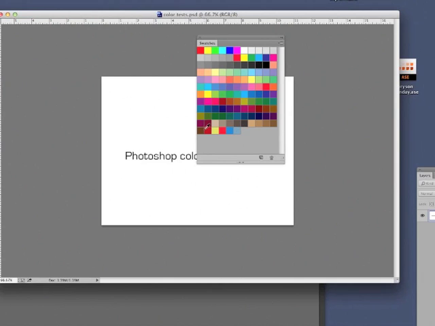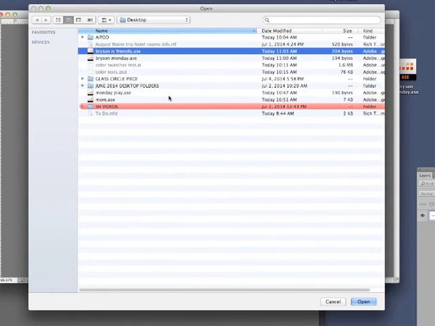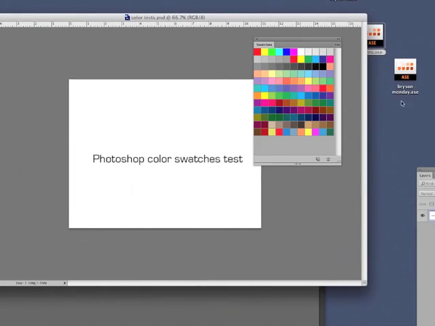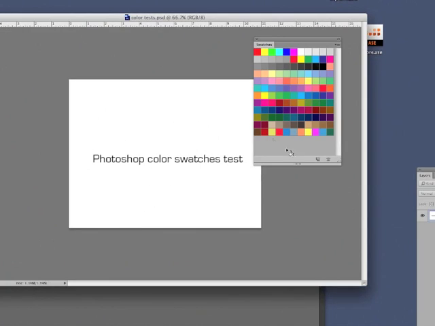Bryson Monday are down here in my palette, and I'll go ahead and load the other one, Bryson is Friendly. Open, and there are my friendly colors. Okay, all there. It's great. Now, if you want to, you can go ahead and delete these files now. You don't need to save them. You certainly can save them if you want to. But right now, for my purposes, these are now in my Photoshop Color Swatches panel.